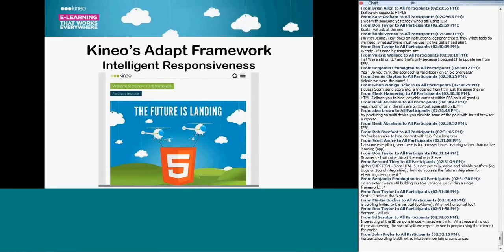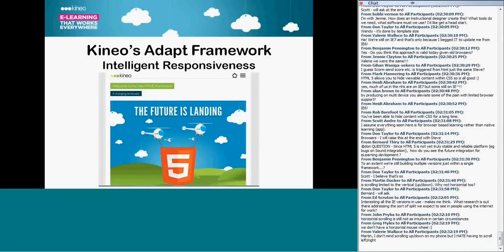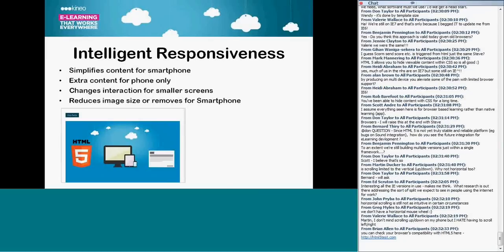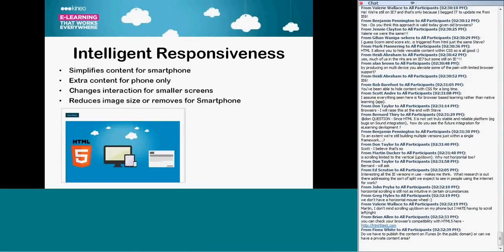I think someone's right about horizontal scrolling. Partly we couldn't do that. It's a book format. For some people, vertical scrolling is just much more intuitive. I talked to you about intelligent responsiveness. This is not just about reformatting content and making it work on smaller devices. You can actually simplify the content for smartphones, or you can add extra content for phone only. You can change the interaction. The one I showed you there, we have a key facts clickable animation, and we turn that simply into text. So we can have interactions that do different things on different screen sizes.